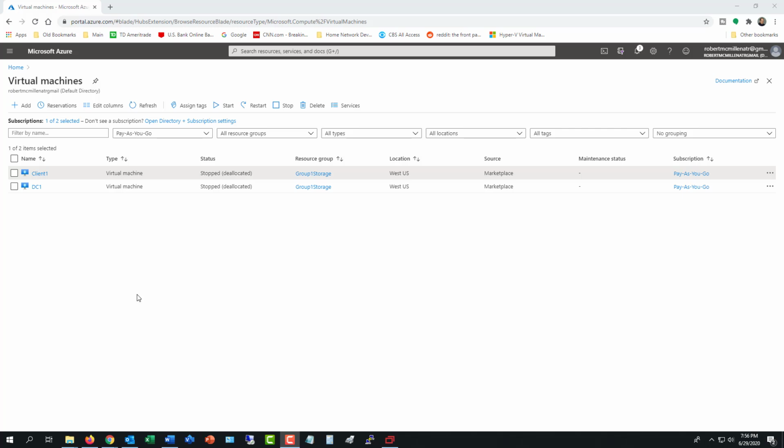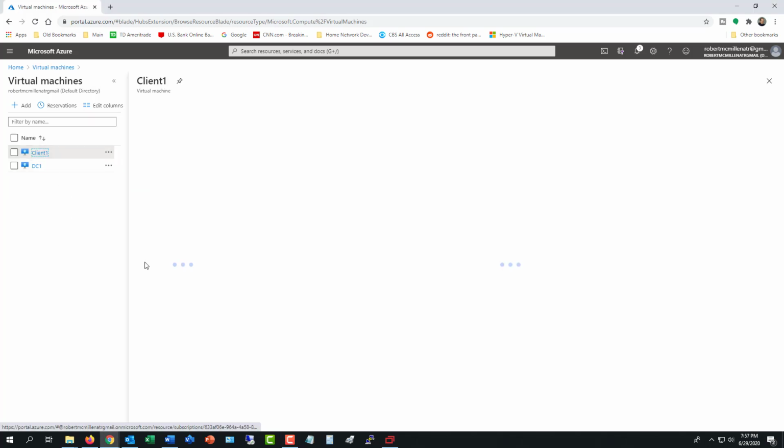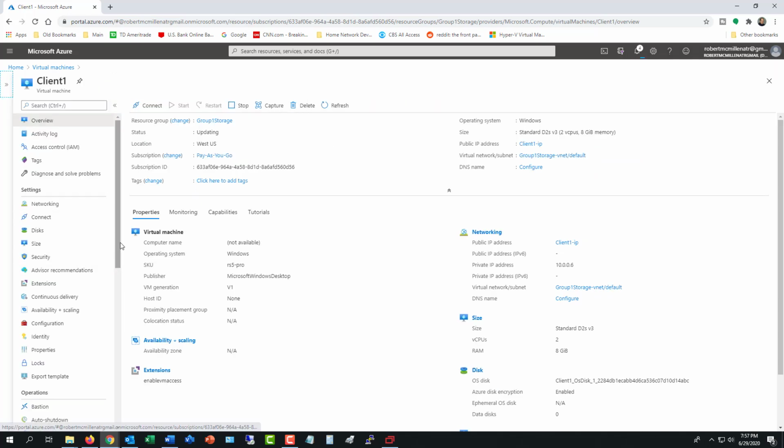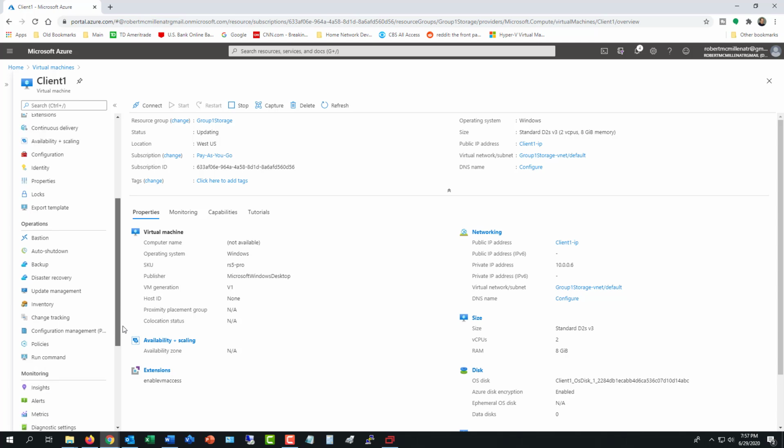If you're having stability issues with your virtual machine, or the virtual machine has stopped and you can't boot it up, then you can redeploy the virtual machine to a new physical host. I'm going to start up this particular virtual machine, and then we're going to go ahead and move it to a new host. Now, you can do this with a stopped machine unless it says deallocated.